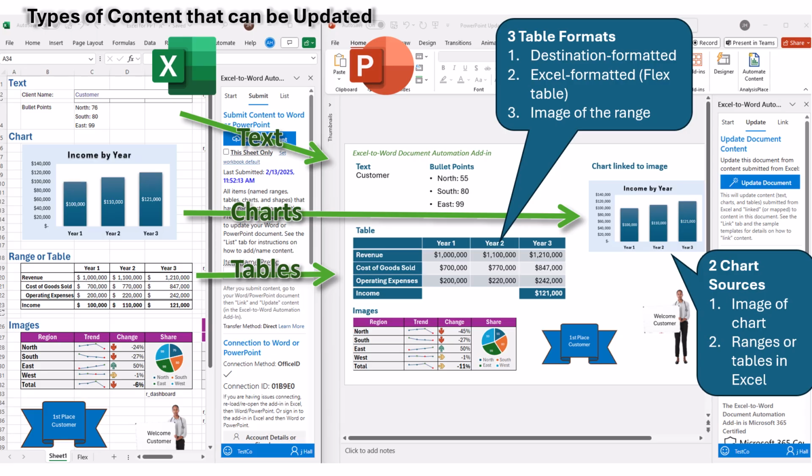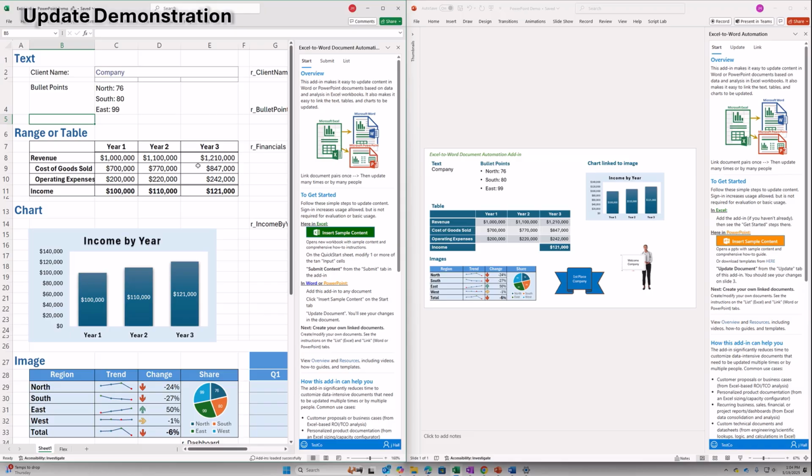1, as a destination formatted table. Format these in PowerPoint to look any way you want, only the content will be updated. 2, Excel formatted tables or flex tables. These will be styled based on how you created them in Excel. Or 3, as images of the Excel range. Shapes and images. Any Excel shape, picture, or image, like this dashboard, can also be transferred to PowerPoint as part of an update.